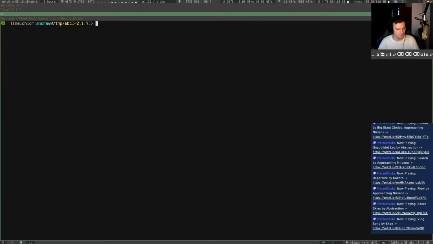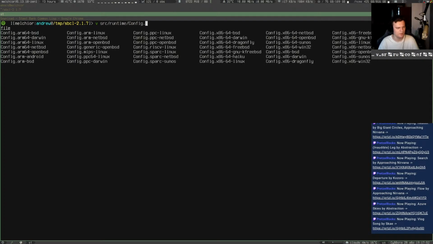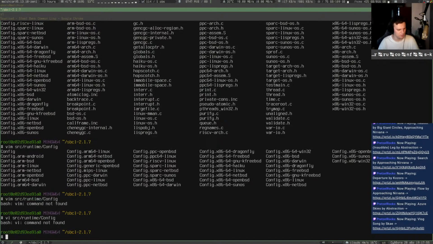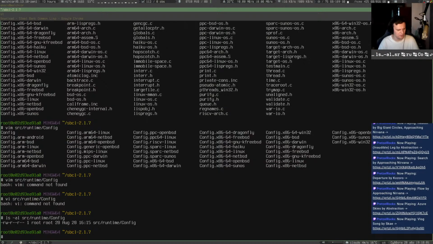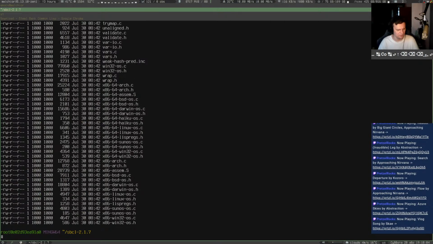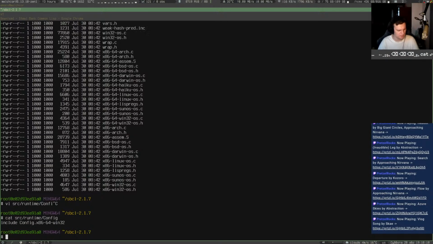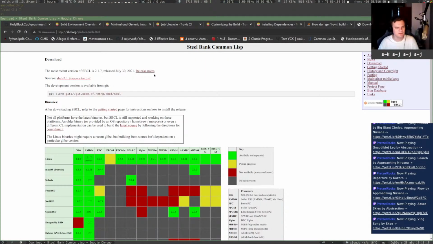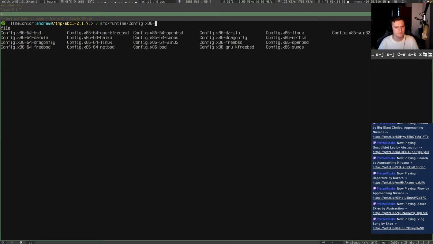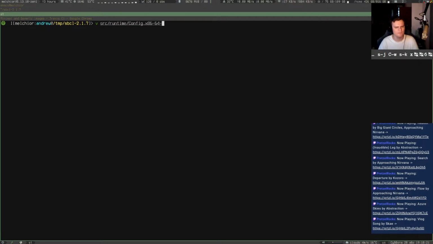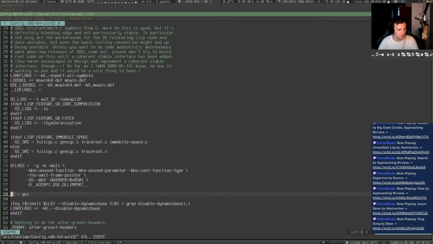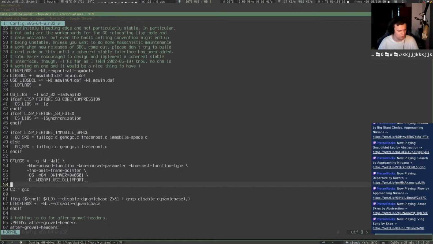So in src runtime config whatever, I guess here it should be a symlink to something. src runtime config. Weird, it's not a symlink to anything. That's weird. I mean, was it generated or something, or just copied? Oh yeah, I see, that's clever. Yeah, very clever. So x86-64-win32. God damn it, a lot of numbers. So yeah, this is the exact line which I was editing here.